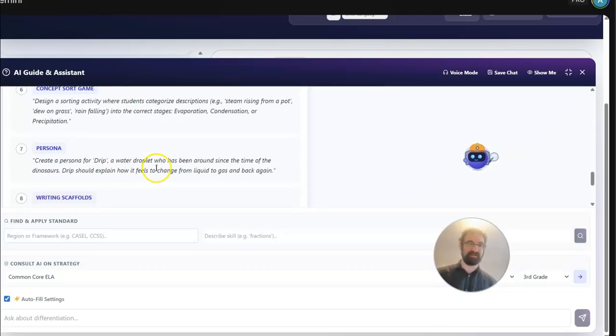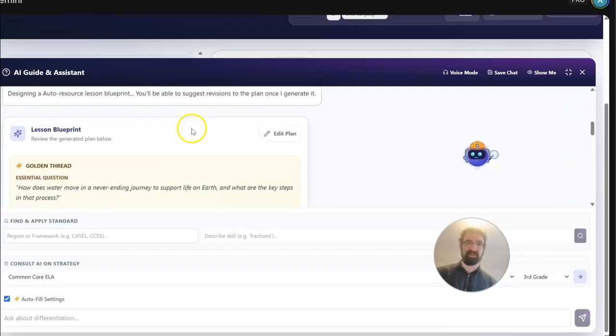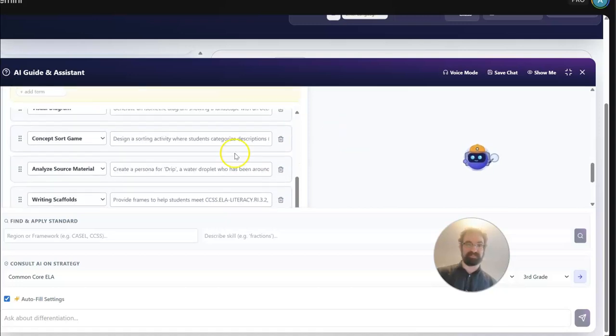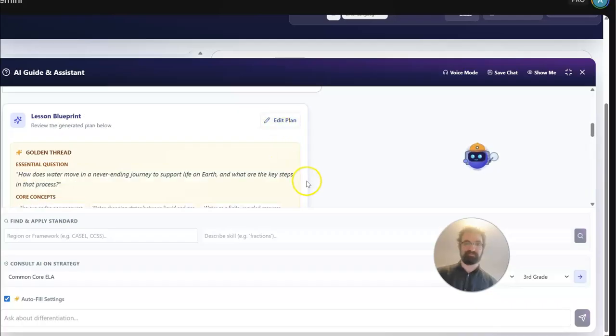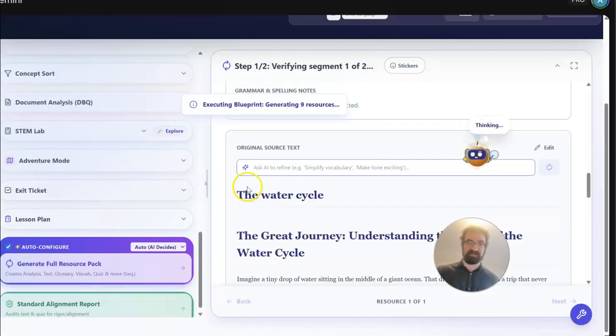So you could see it created this whole plan, and then I just press Generate Plan. I can also edit it by pressing this and change any of what it found as key concepts, key vocabulary. And I could use text to change it. For now, I'm just going to press generate.